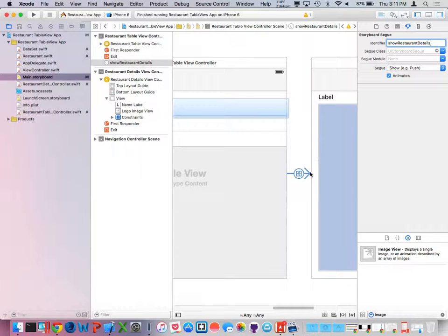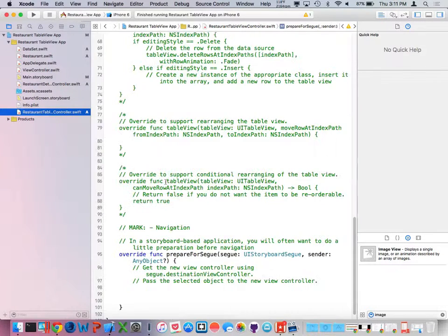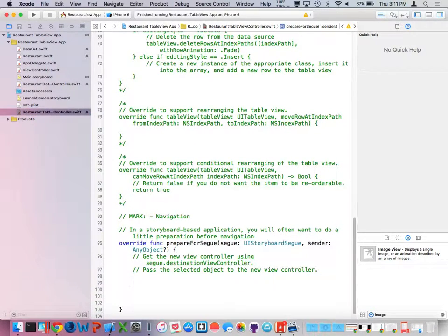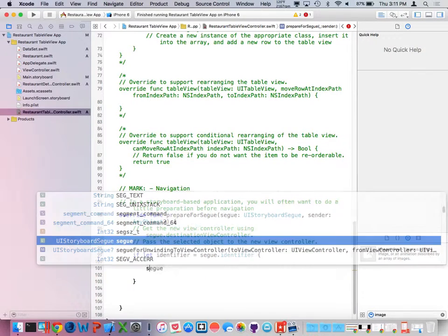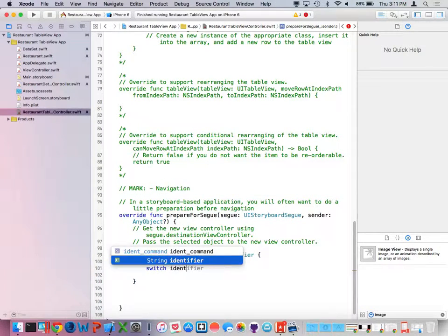So I've given it a name on the storyboard, this segue object. Now in our prepare for segue, we're only going to run the code that we're about to write if the identifier is show restaurant details. So I'm going to say if let identifier, which is just a constant I'm setting here, equals segue dot identifier. Then I'm going to write a switch case on the identifier.